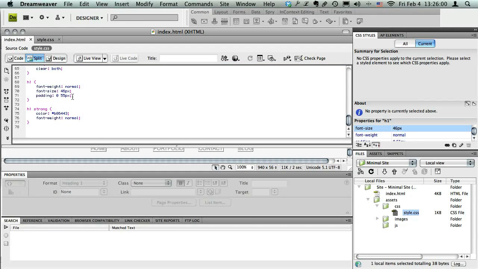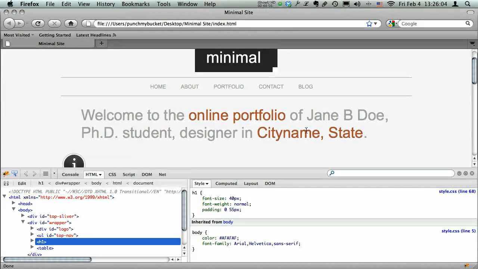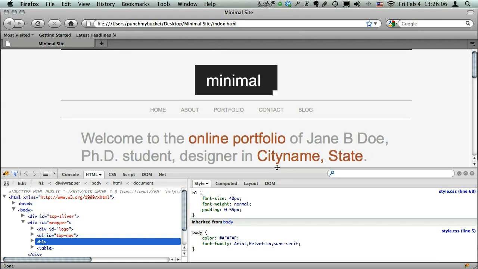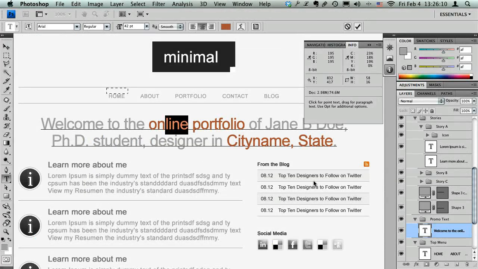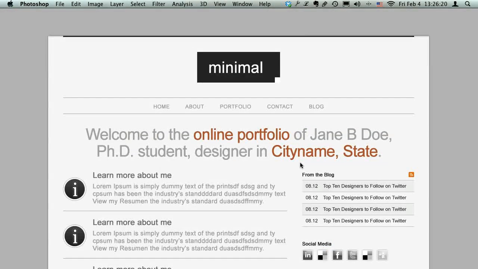Or yeah, H1, set that to 40 instead of 46. Save that, refresh, and check it out. Our top section, whoops, looks pretty much identical. So, pretty awesome, huh? Okay.